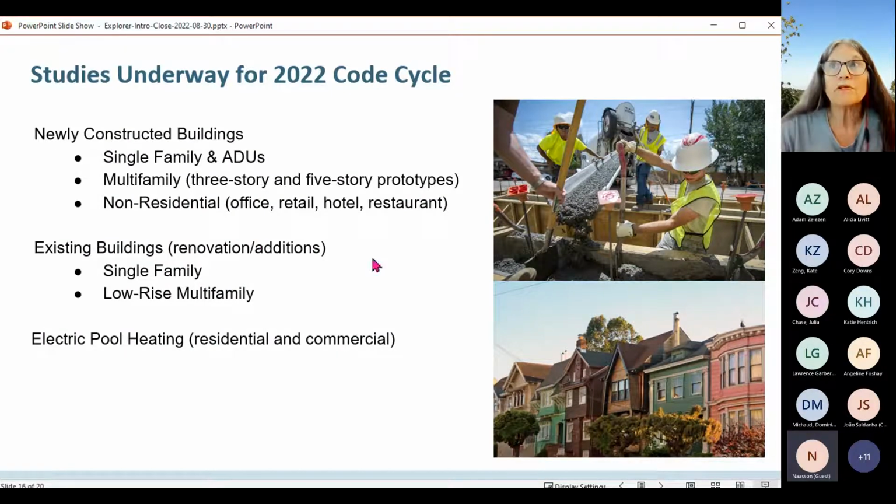Right now, these are the studies we have underway for the 2022 code cycle. We mentioned the single family study a lot. That was the first one that we had results for. We are currently adding results for ADUs, or accessory dwelling units, to that study now. Those will be available in the next iteration.